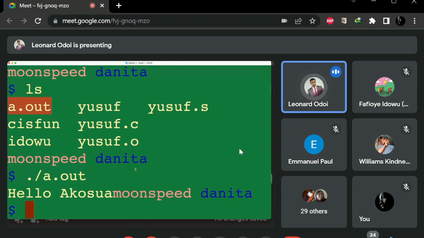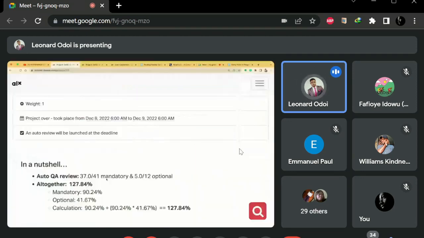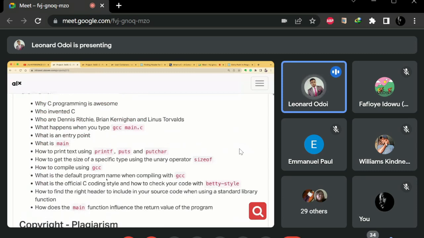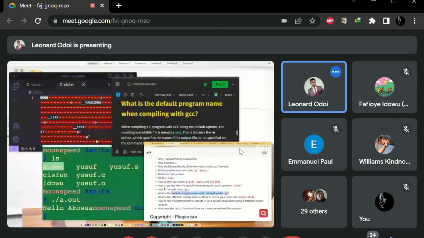And ALX expects that you also know this because it's part of the requirement and the learning objectives. Okay, you can see it over here. It says, what is the default program name when compiling with GCC? And you already know that now, it's a.out. If you pass this to ChatGPT, it's going to tell you. It's as simple as that.